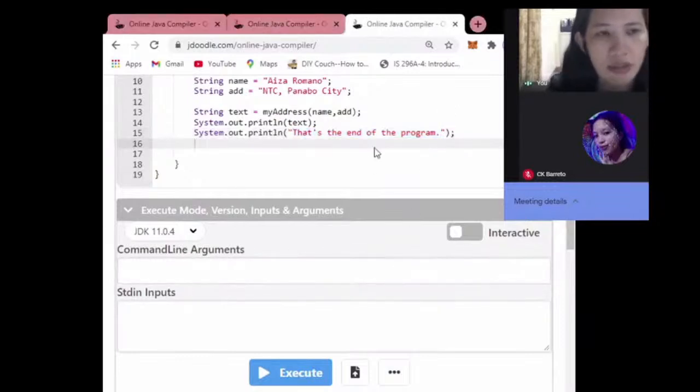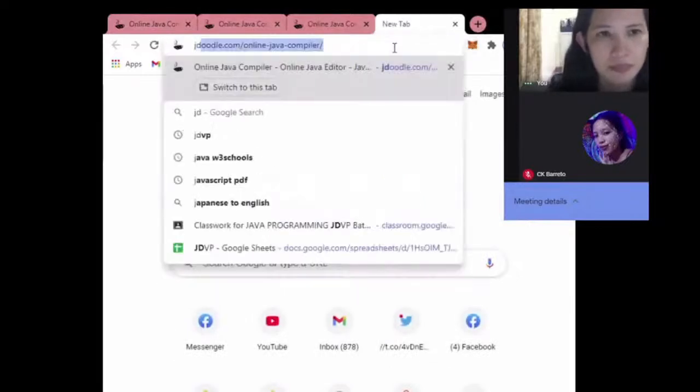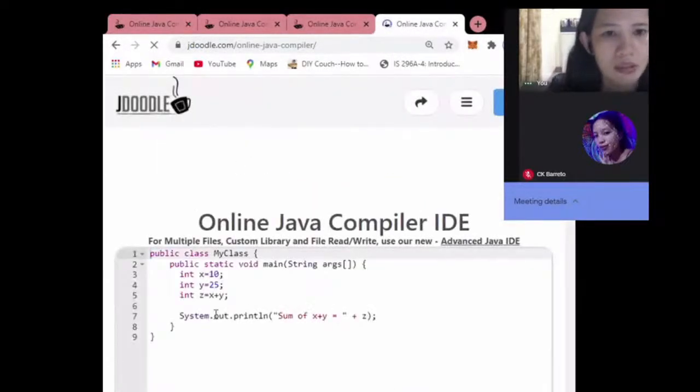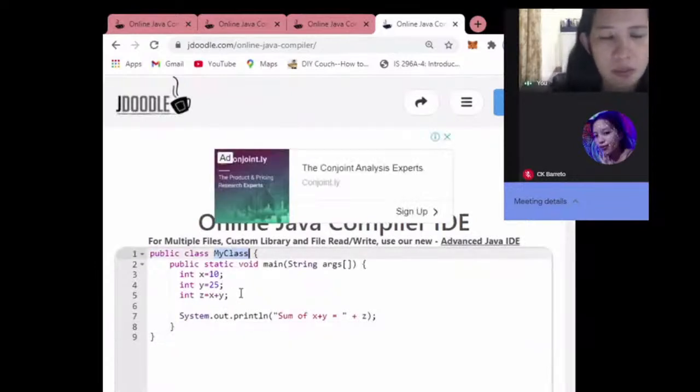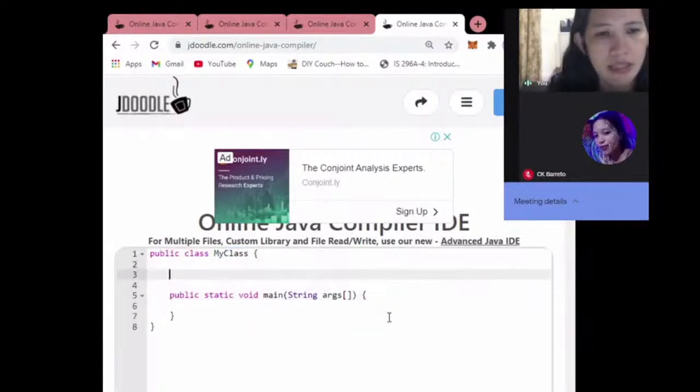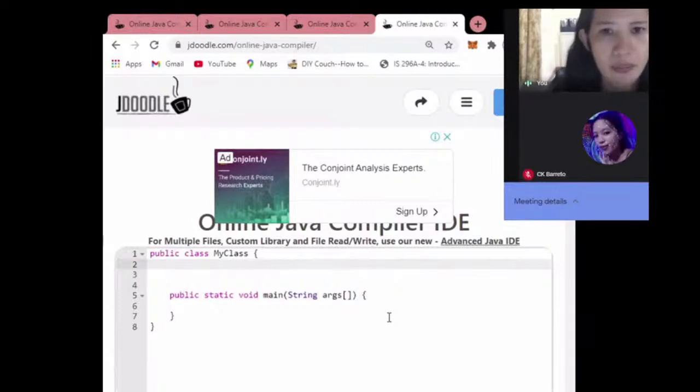So let's have another example. This will be an example of the use of overloading. Okay, so this is our main method, and let's write our first method.